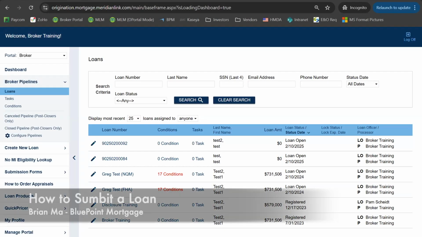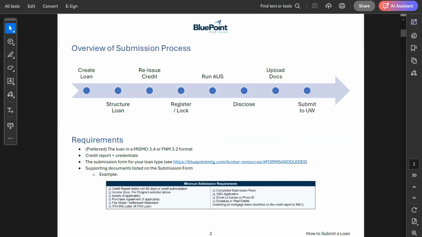Right, so my name is Brian. I'm a system analyst here at BluePoint Mortgage, and today I want to walk you through how to submit a loan to us through our broker portal here. Okay, so the submission process looks like this diagram that you see here.